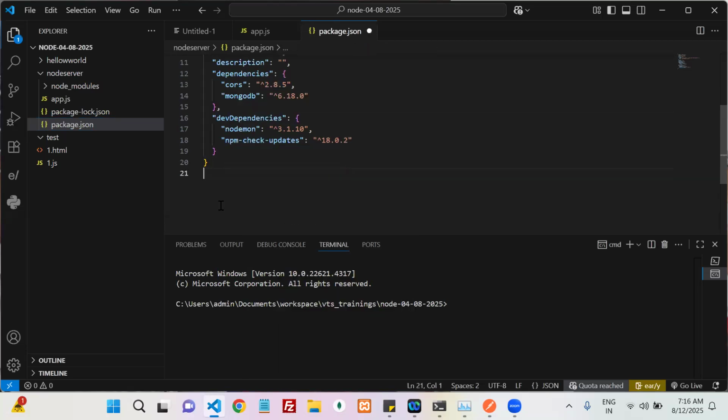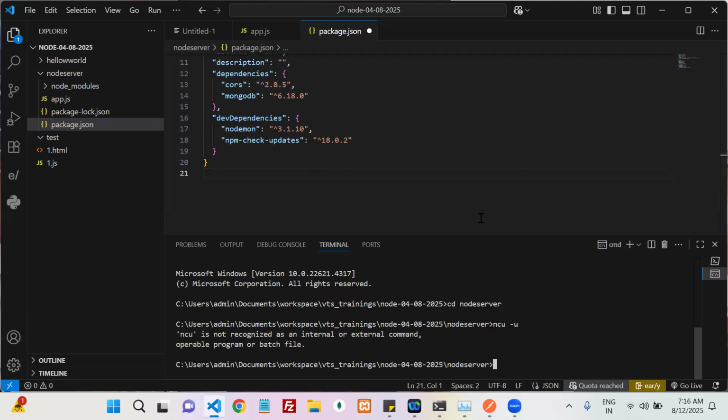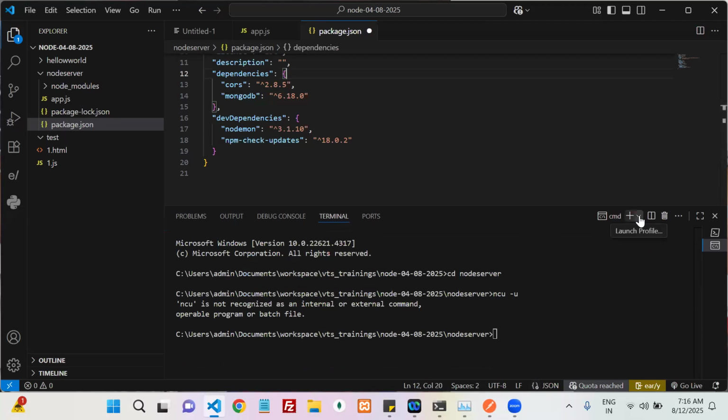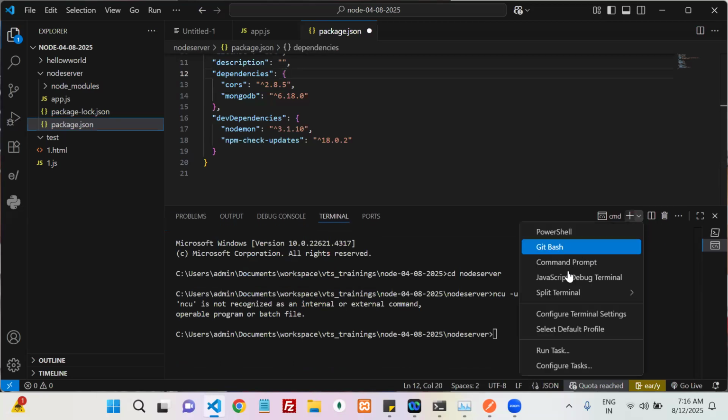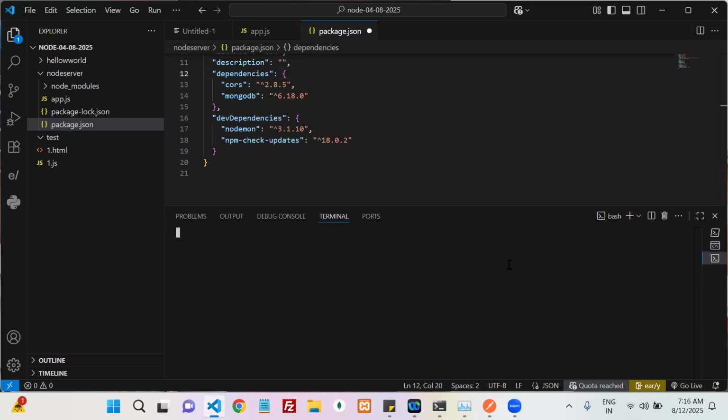If you run the command ncu -u, what does it do? It updates all major, minor, and patch versions. ncu -u.